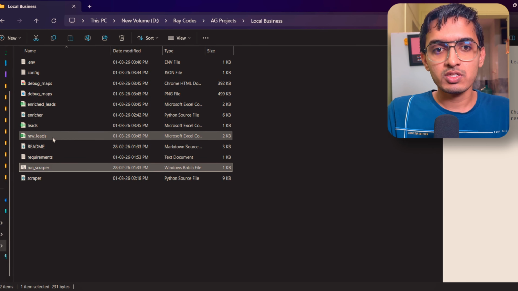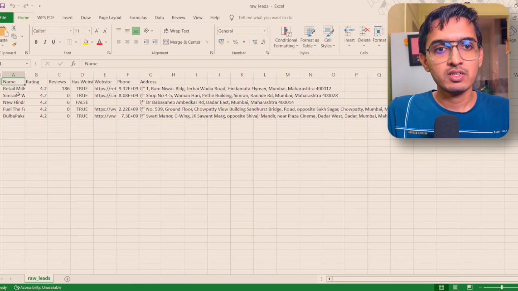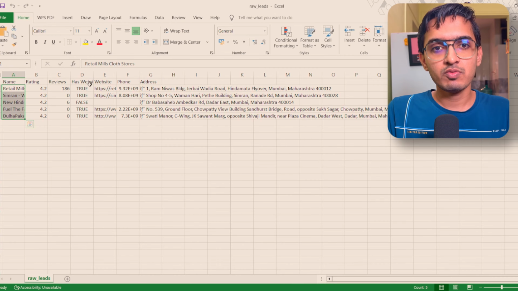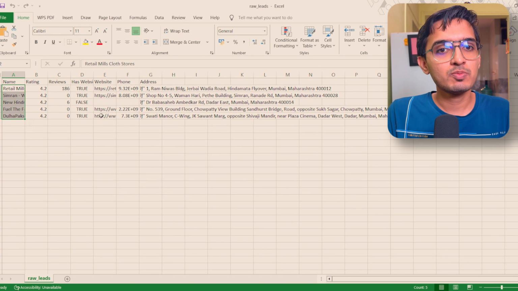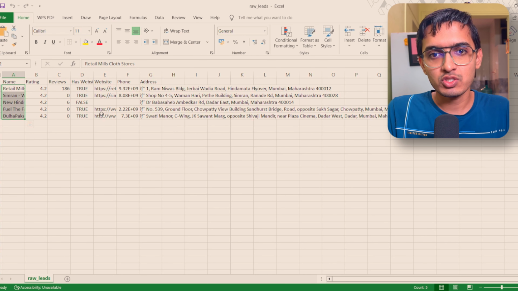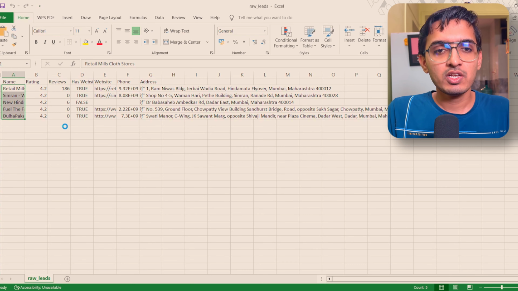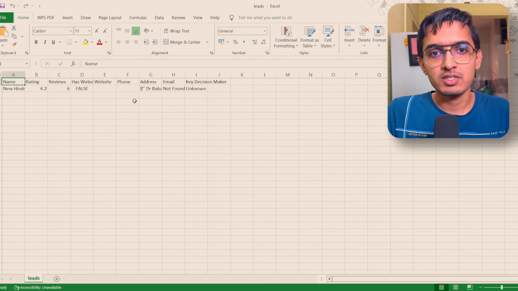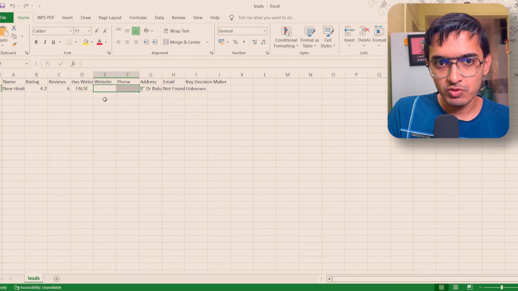Now we can look at all the CSVs. Let's say the raw lead CSV. It has given the business names, ratings, reviews. If it has a website, then true, otherwise false. The website name, the phone number, and their address. So for all these businesses, you can pitch any of your digital solutions. For now, I'll just look at the business which does not have a website. In the leads file, you will see their business owner names and their details. For this one, it has not been able to find them, so this is blank.